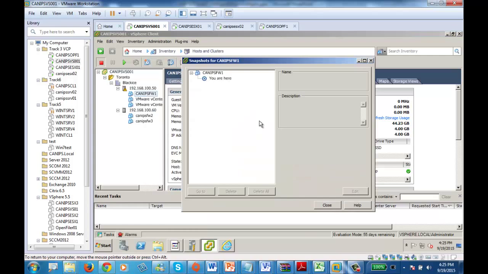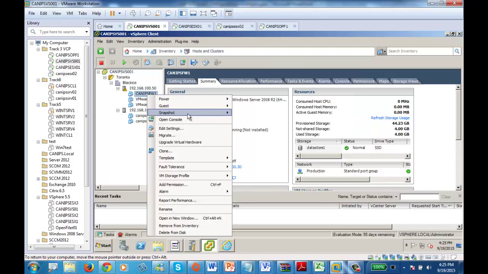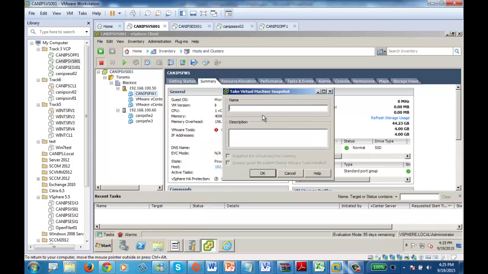Let's look at Snapshot Manager first. Once you open Snapshot Manager, since there are no snapshots, it won't show you any snapshot. So what we can do is right click on this and go to snapshot and take a snapshot. Now it can be taken online or offline. It works both ways.